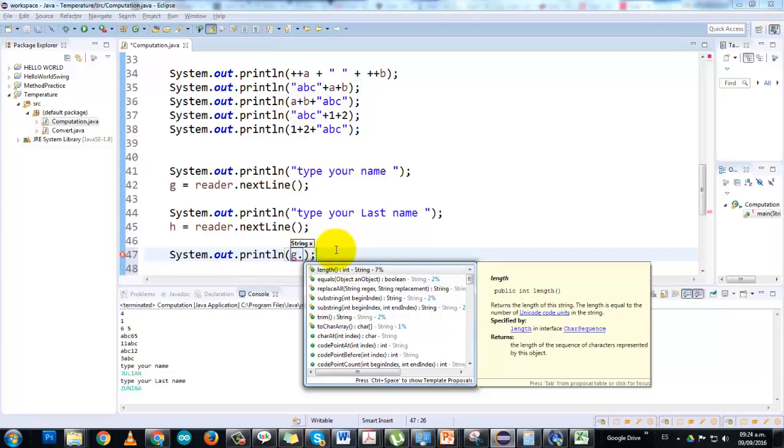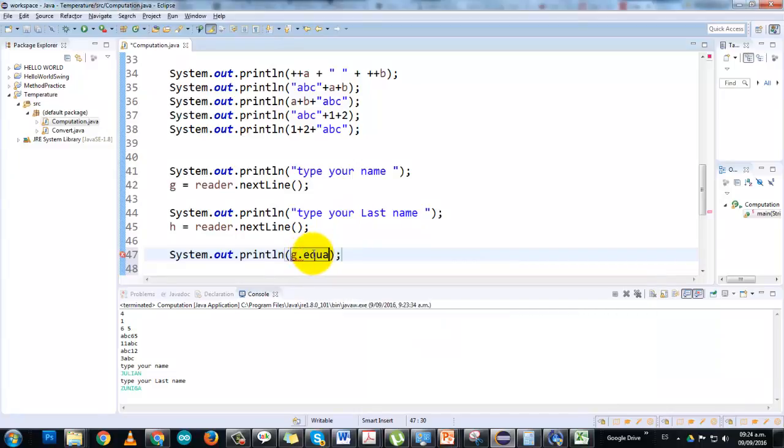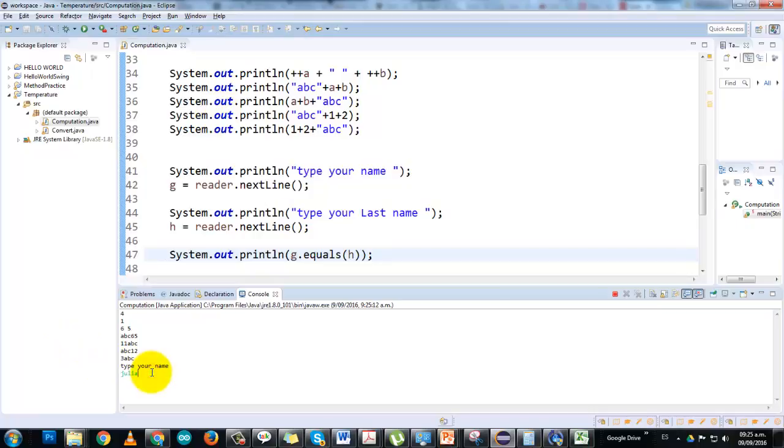In my case, we're going to use equals just to verify if g is equal to h. Now this method returns a Boolean value. It just returns true or false. So let's see if these two are true or false. I'm going to type in the name, then my last name, and it returns false.